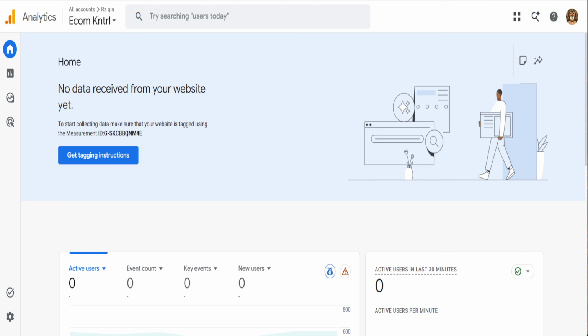In today's video, I'm going to show you how to install the Google Analytics tracking code on your website by copying your Google tag directly from Google Analytics and adding it to your site. Start by signing in to your Google Analytics account. Once you're on the main analytics screen, click the admin gear icon in the bottom left corner.